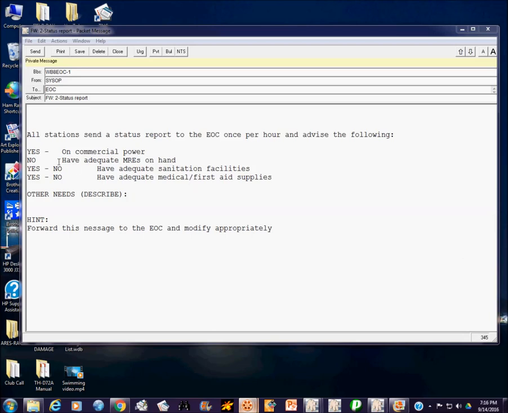And you can just continue and modify this message by just deleting the parts that don't apply. You can clean it up and rearrange the columns. You can go down here and describe any other issues or needs that you have. Put the cursor down there and just type it in. Okay, so that makes it pretty easy.